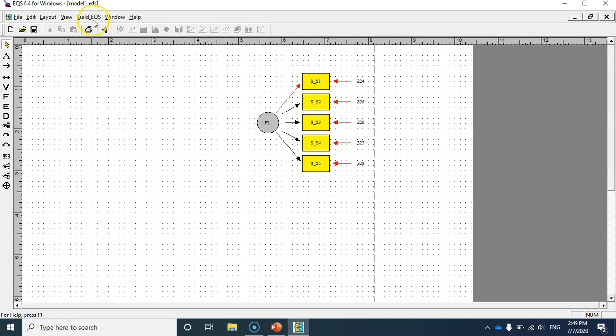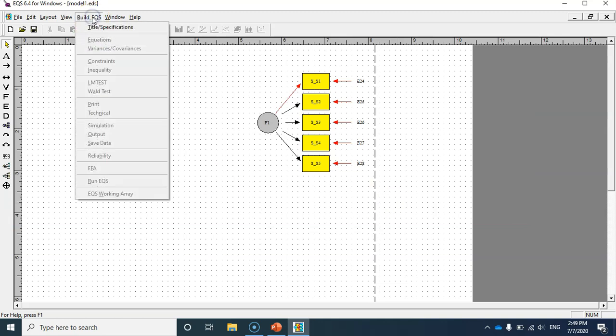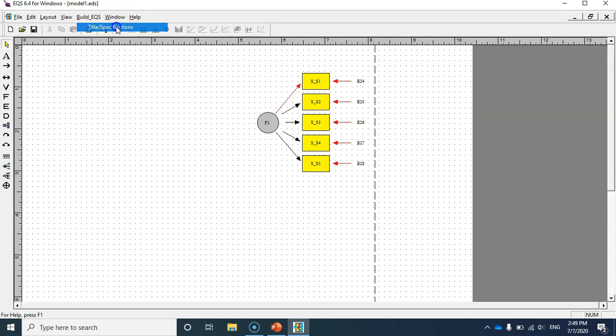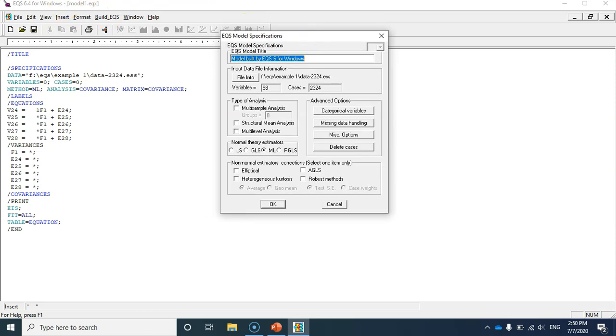Okay, now the next step is to click on build EQS and then click on title specifications. When I click on this, the EQX file is generated based on the diagram file. So you can see that all of the equations and the variances based on the model can be seen here. We really didn't write any equations here. All of these have been created based on the diagram file, the model that we already specified in the diagram file, I mean.